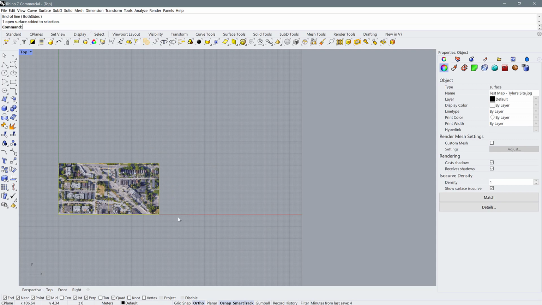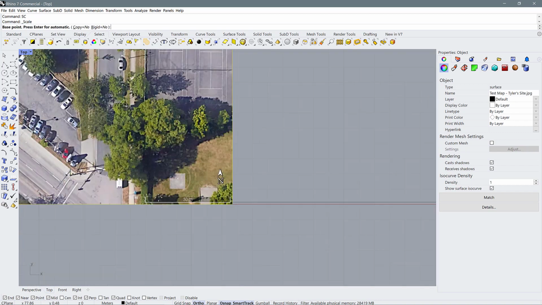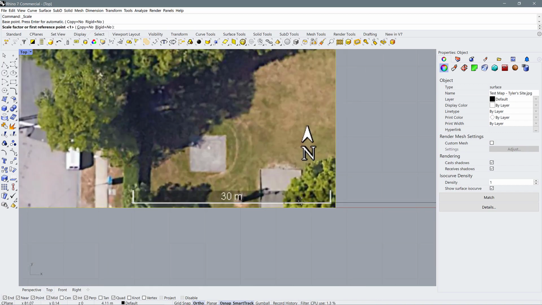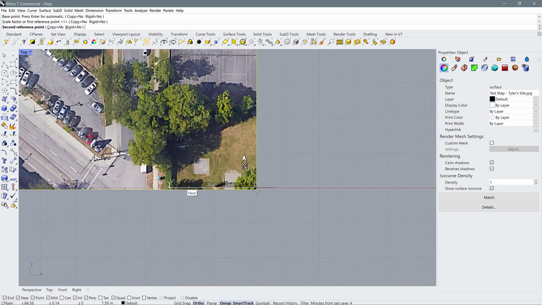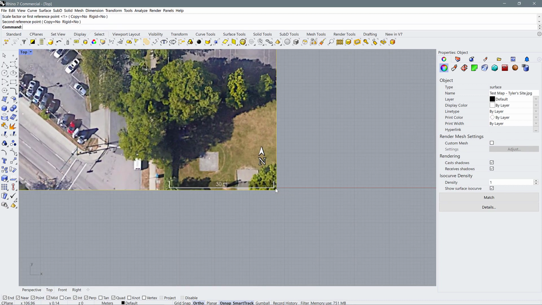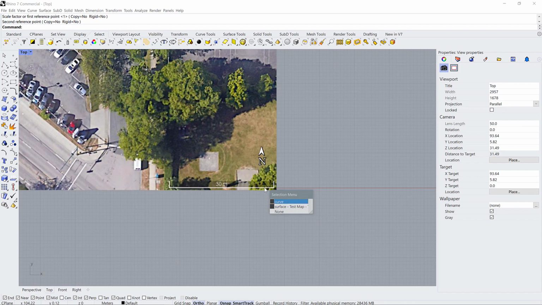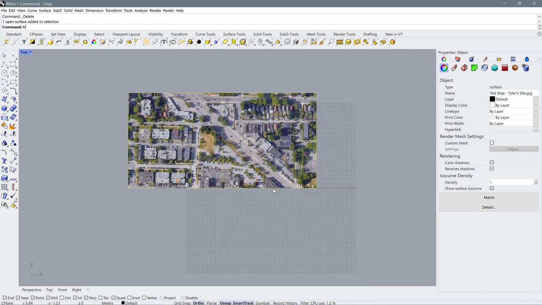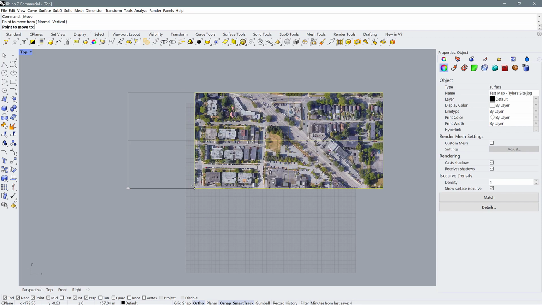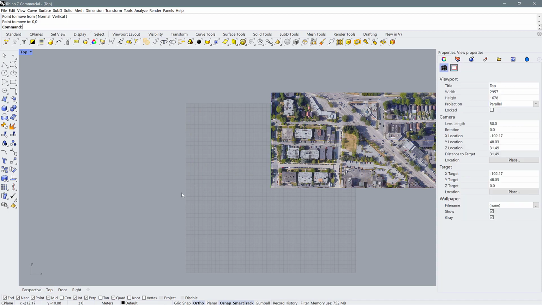And now I'm going to use this 30-meter line as my scale to match up the scale bar. So I'll use SC for scale. We're going to use this base point here, and the first reference point is the end point of the scale bar. That's 30 meters on the image, and we're going to scale that up to 30 meters on our line that we drew. So I can now get rid of that line. I can move this using the M command for move. From my endpoint, I'm just going to put it to 0, 0 like that.